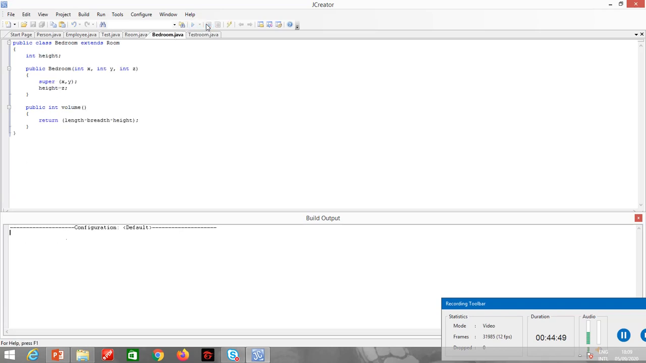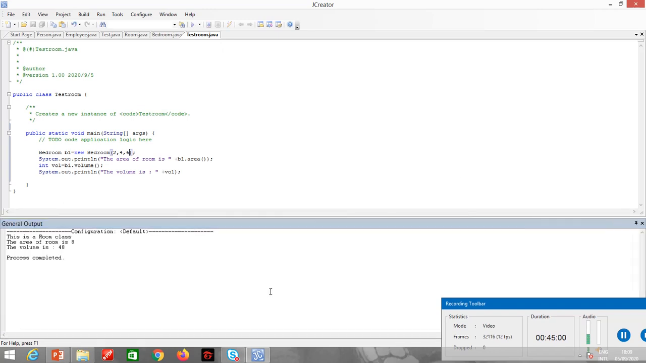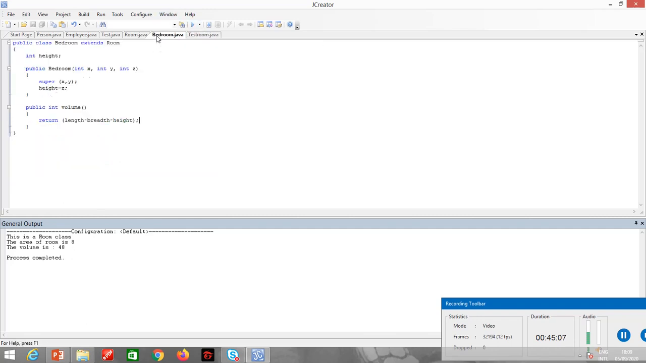So let's just check it. Okay, I'm going to run this program. So if you see, this is a room class, then area is calculated and then volume is calculated. Why I didn't make it in the parent class? Because the child class has a parameterized constructor. In that case, I have to use the super keyword again. So that's why I didn't include the parameterless constructor in the child class.